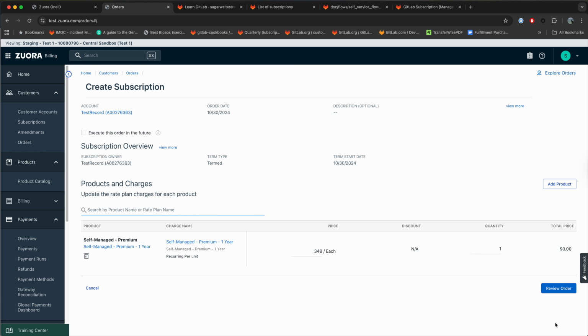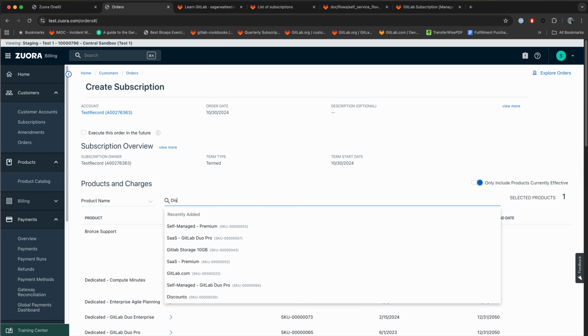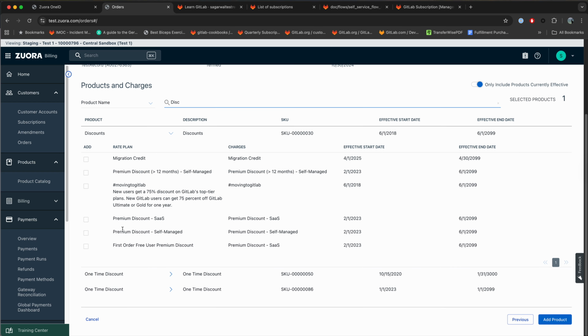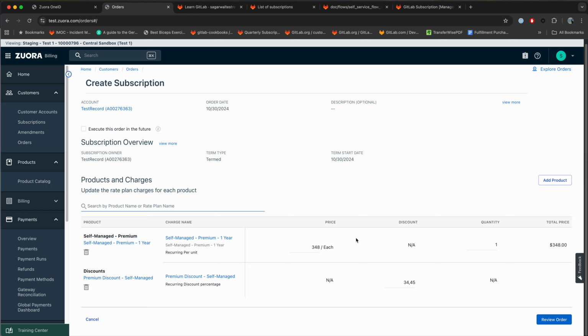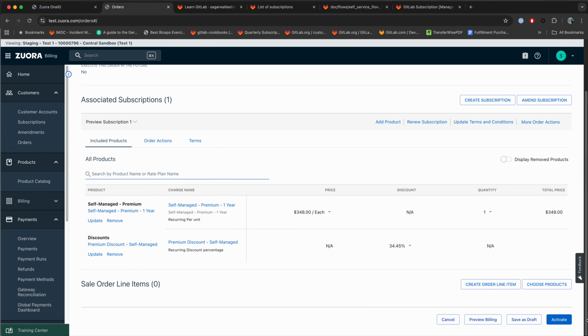So add a product. Now we're going to add discounts. That's what they want to check, whether it works when discounts are added. And the discount is the premium discount self-managed, which is almost 35%. So you add a product, yeah, 34.45%. So that's it. Then you review the order, and then you activate.